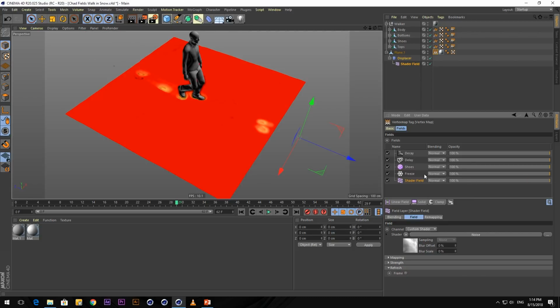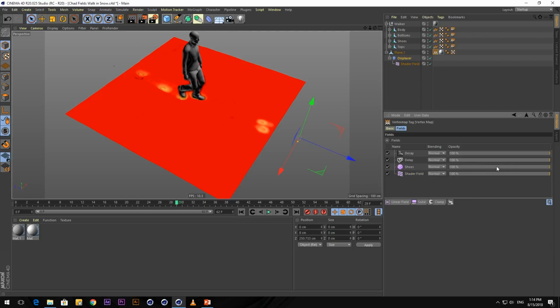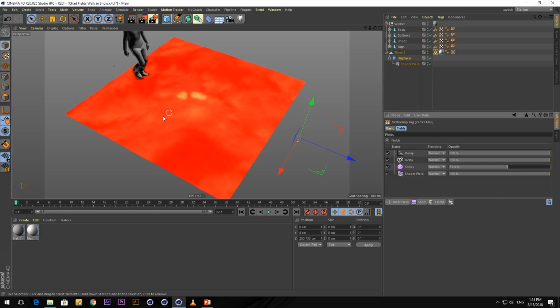I'm just going to crank it up all the way. We don't need the freeze, it's not doing anything, and we're going to have the shoes start fading up a little bit. Now we've got the decay, so it's not going to refresh, but now you can see we've got a little bit of orange all over the place. So now that noise is driving this as well.